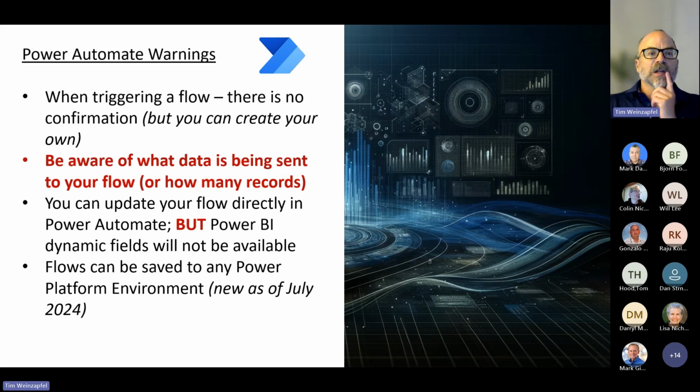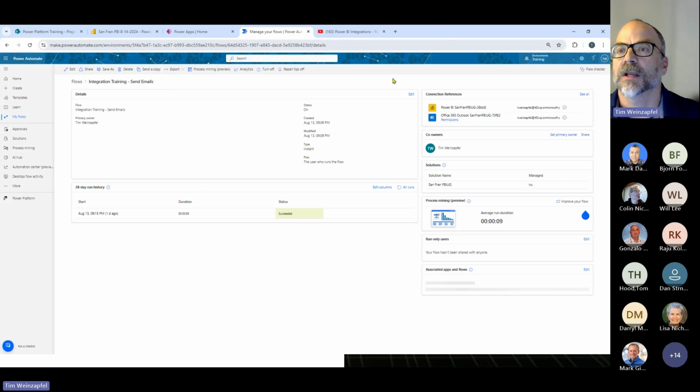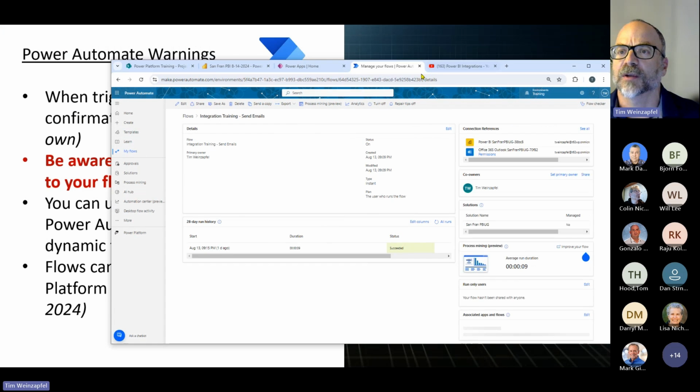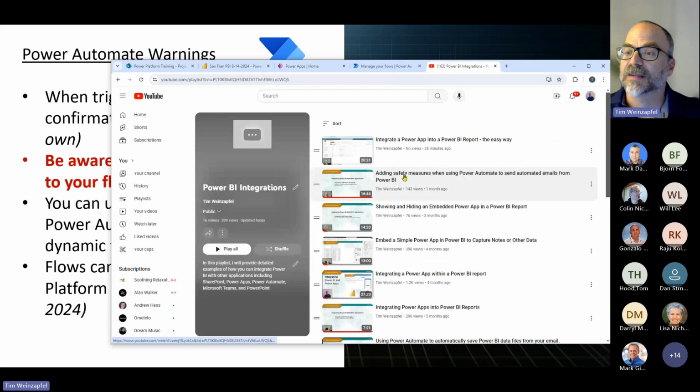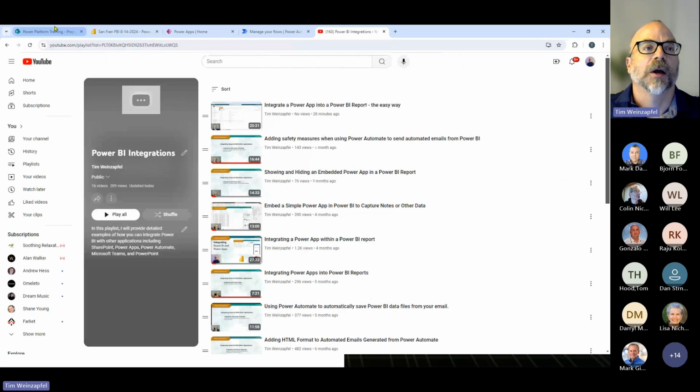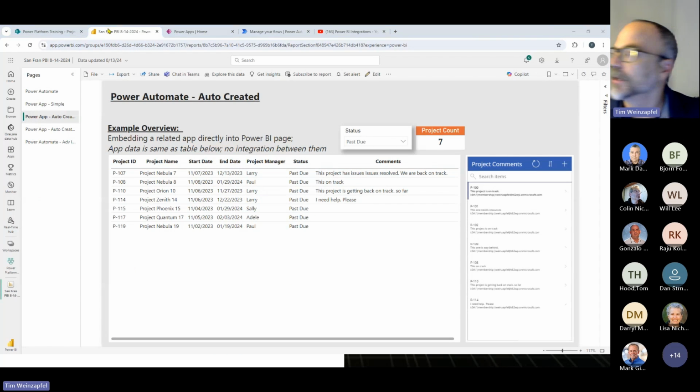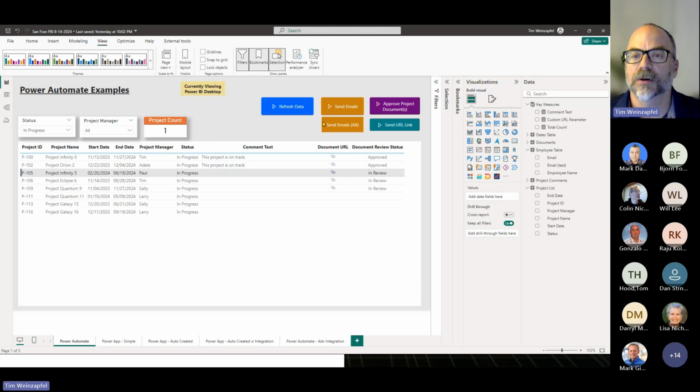A couple of warnings I like to throw out. Again, when triggering a flow, there is no confirmation, so create your own. I actually have a very small YouTube video, not that I'm going to play it, that I did a while ago called adding safety measures, in addition to the confirmation that I showed here.